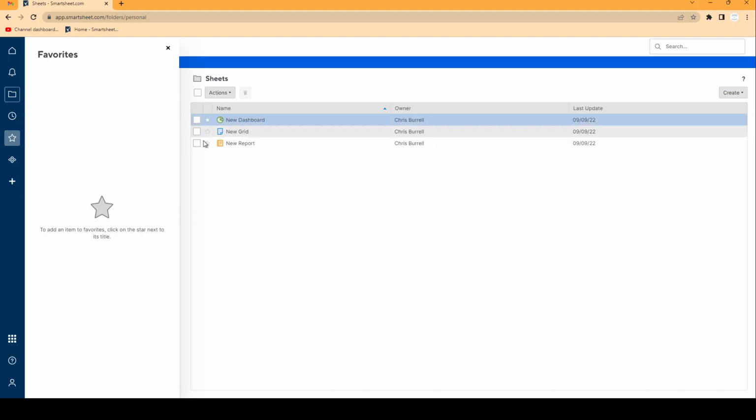Favorites file, next to every single file in the folder view, you can click this star and it'll add to this favorites list. And the work apps will be a totally separate video. It's a feature inside of Smartsheets that you can group multiple sheets and reports and dashboards into one view and give access just to certain groups of people based upon that view.